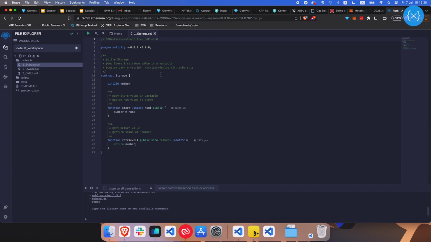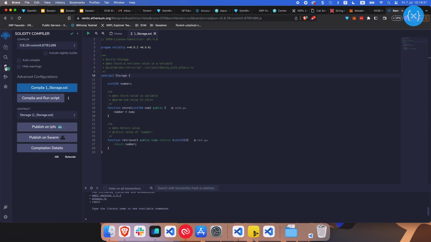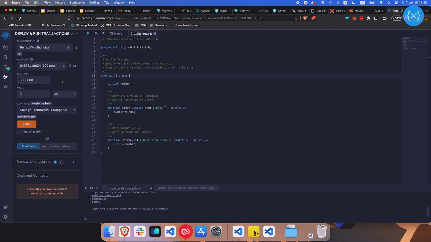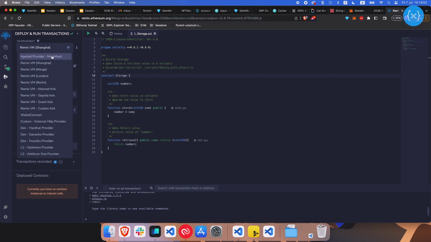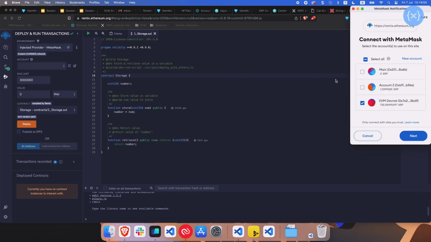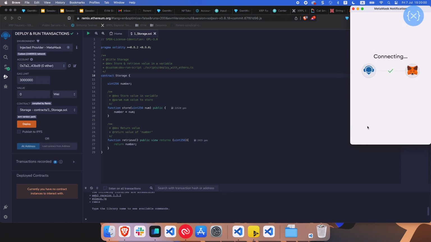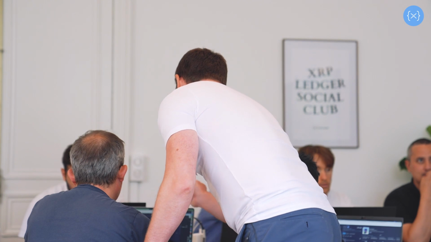So we can try to compile this one. I clicked Control S, or you can go to the compilation tab on the left and compile Storage. Then the fourth tab is where you can deploy. In the environment on the top, we need to choose Injected Provider MetaMask. We need to connect MetaMask if it's not connected yet, and then we can deploy.